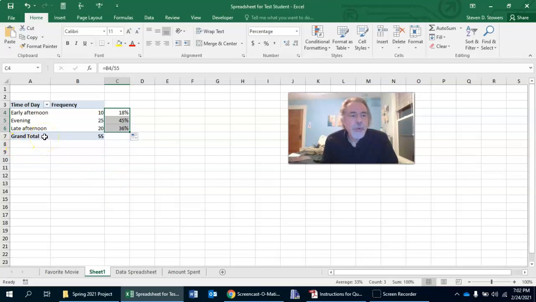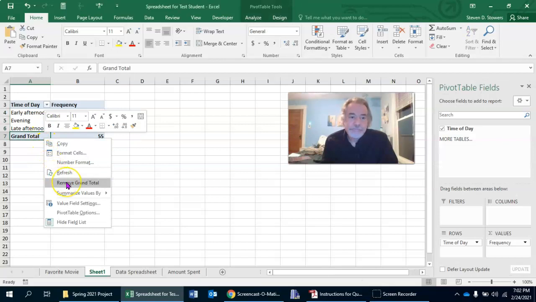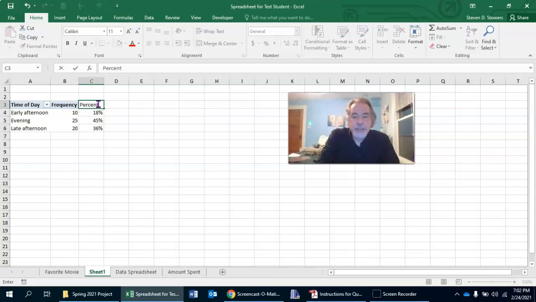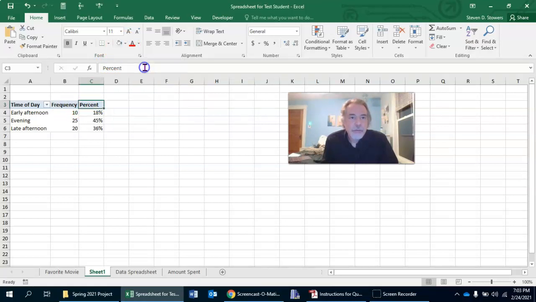I'm going to hide this grand total row. So I'm going to right click on that and choose Remove Grand Total. I'm going to put a heading on this percent column, so I'm going to type in percent. And I want that to be bold. So I clicked on the bold button. And I want it with the same background color as the other heading row.